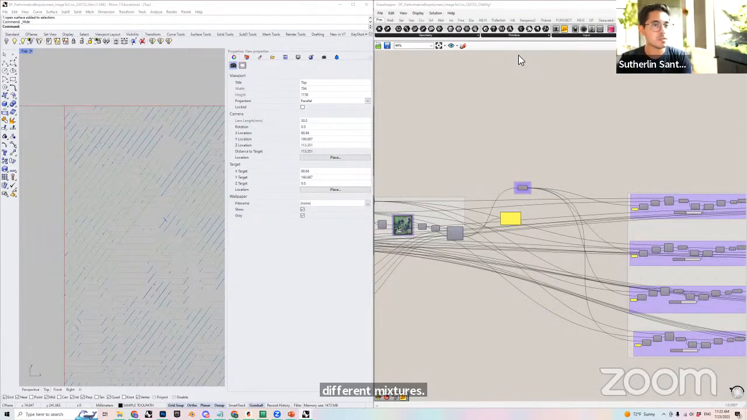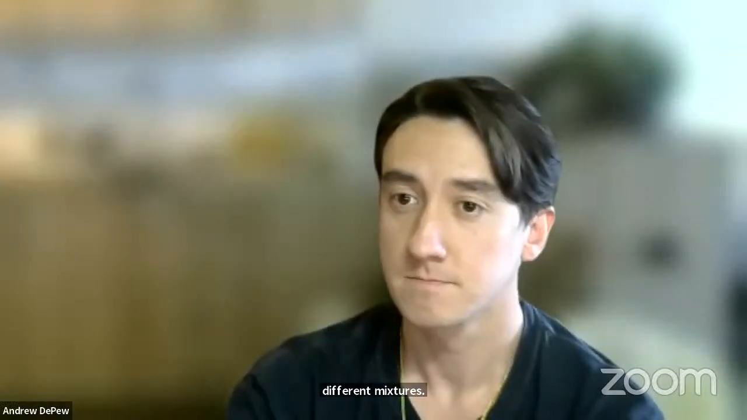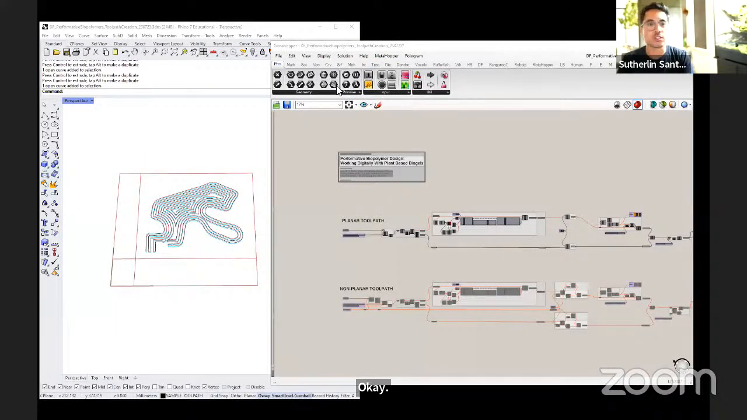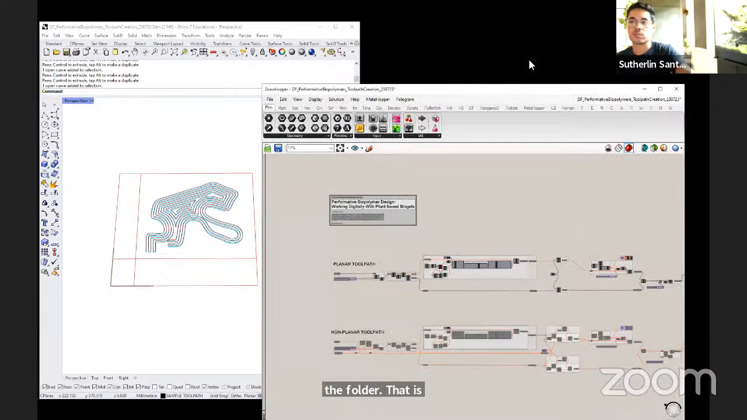Okay, great. I'm going to go ahead and switch over to my screen now. And what we're looking at now is the folder labeled Performative Biopolymers Toolpath Creation.